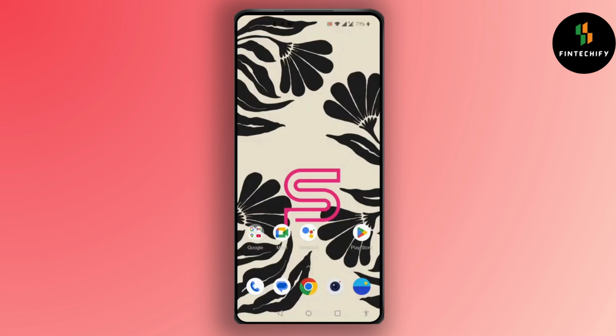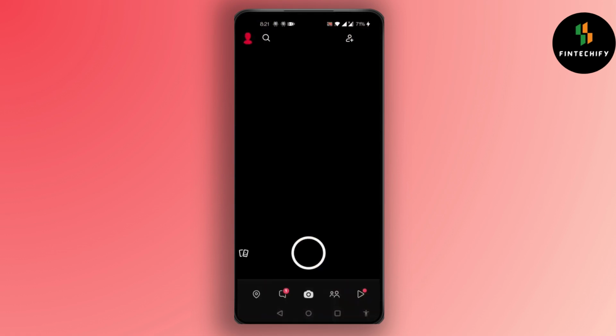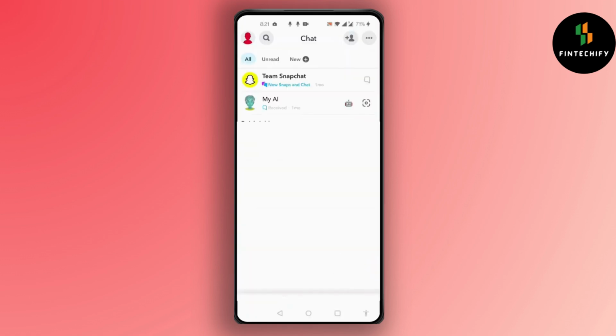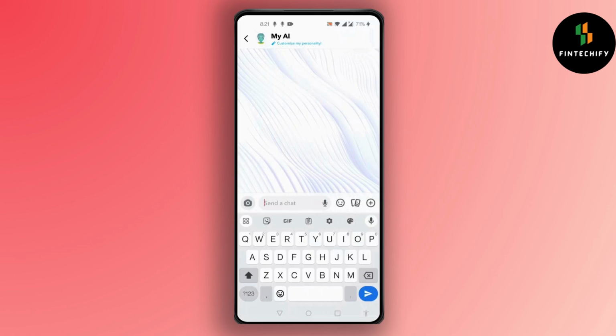Let's jump right in. First, open Snapchat. Log into your account. You'll find this kind of screen pop up. Click on your profile located on the top left corner of your screen. Click on the chat you want to make a call in. You'll find this kind of screen pop up.